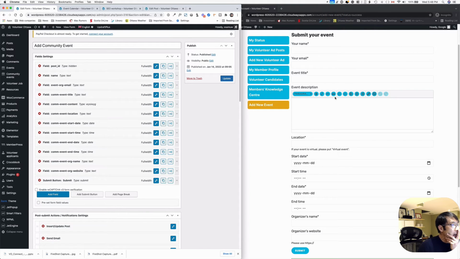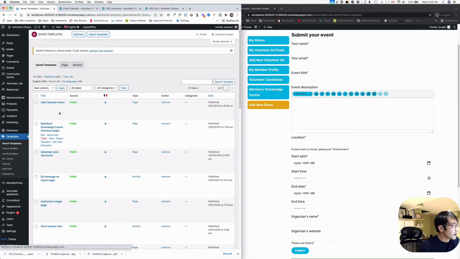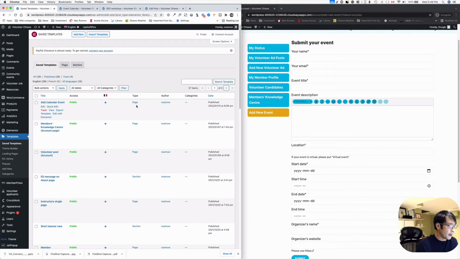This one is how to embed the form like here. So I'll show that to you. I just use a template, an Elementor template here. I created a template here, add calendar event. I mean, you can just put a simple page too, but in my case, this is a membership website. Only logged-in users can access that. So I'm going to just edit with Elementor.